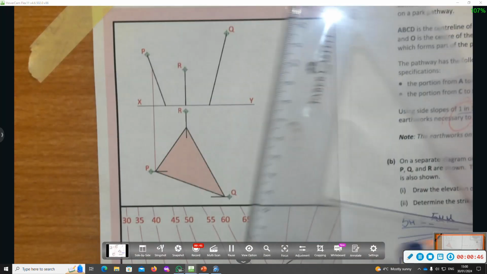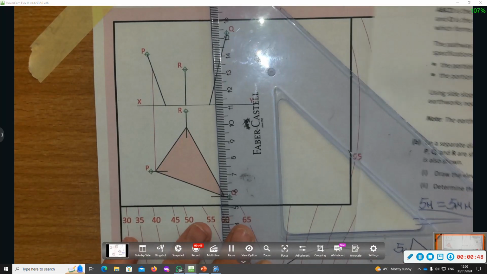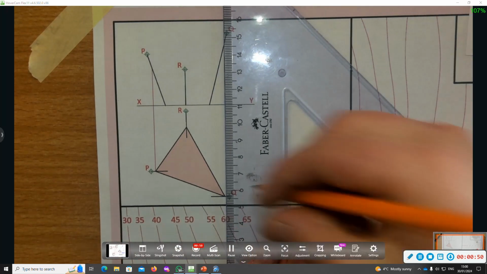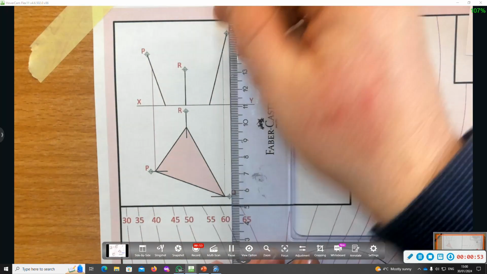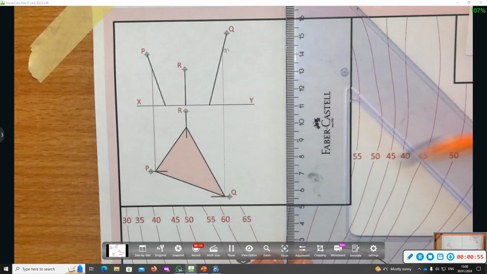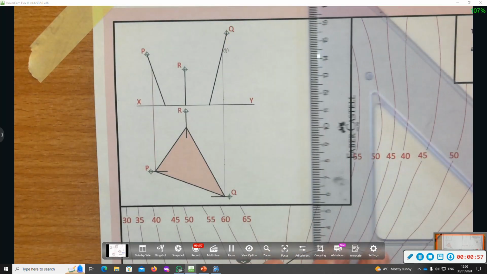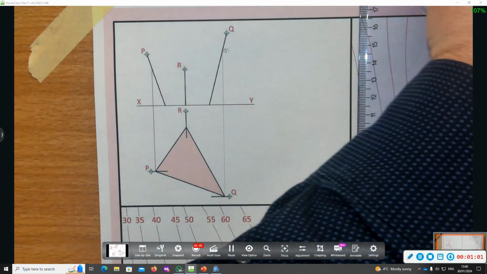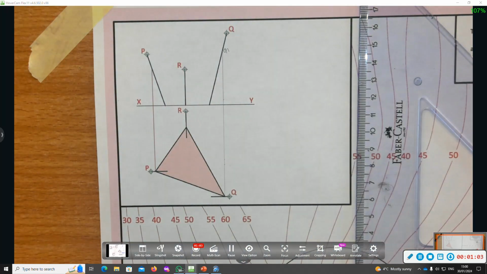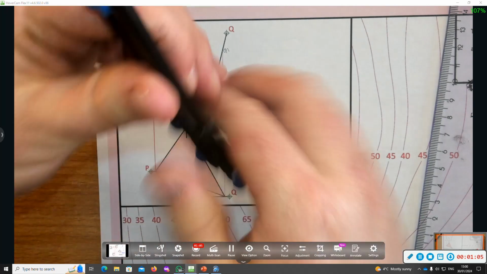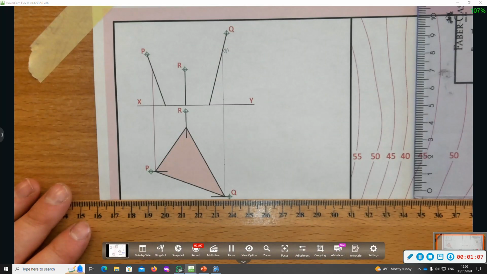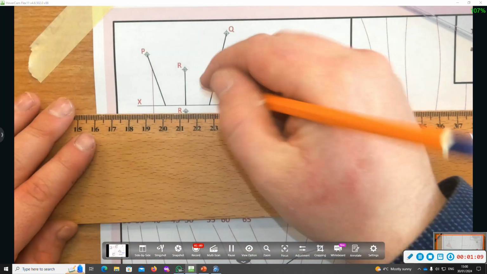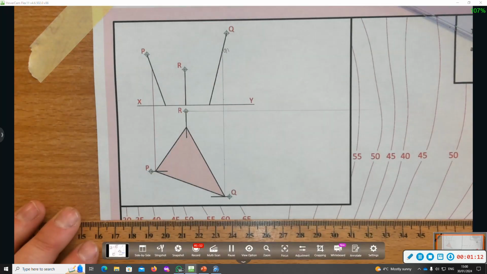To bring up Q is fairly easy too. So just bring Q straight up. I get Q1. Now R is a little bit more tricky. To get R, I'm going to have to look at the support pole R in plan. I'm going to draw a line parallel to the XY line in plan from point R.